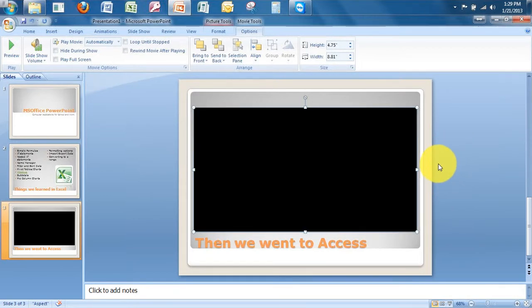Okay, let's add a few more features here. Now, I've already got the movie playing automatically. I also want the movie to rewind after it's done playing, so I'm going to select this feature here. I don't want the movie to play full screen. I want it to stay within the slide, so I'm going to leave that as it is.